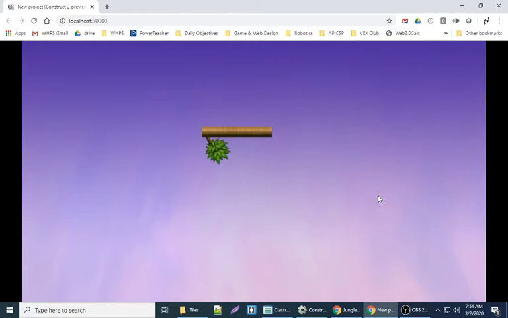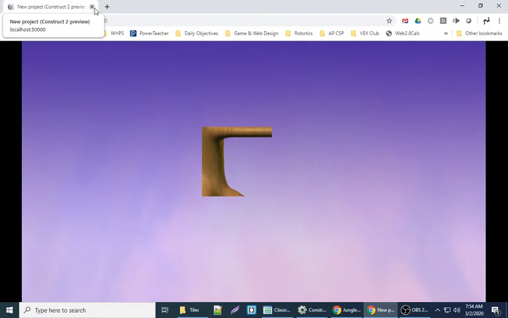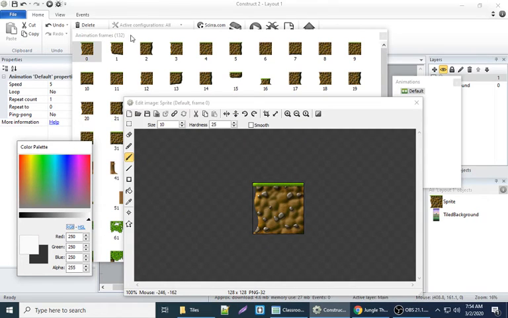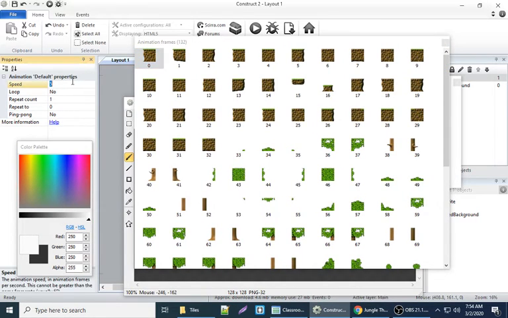So how do we stop that? Does anybody remember? Set the animation speed to 0. So if you closed out of that window already, double click on the background, and then over here in this properties area, frame speed 0, loop no, repeat count 1, repeat to no, ping pong no. Ping pong means it'll go from first frame to last frame, and then from last frame to first frame. It won't immediately loop back to that first one again.